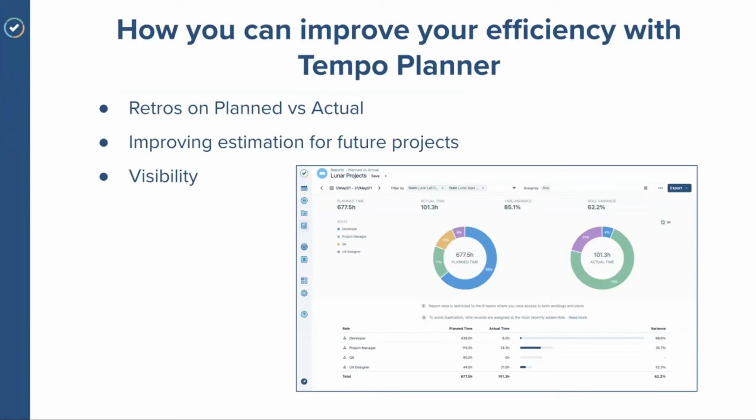So I'd like to show you quickly here the plan time report and the plan versus actuals report. So you can see how Tempo Planner and Tempo Timesheets work hand in hand to give you the big picture of what's upcoming and then what actually happened.